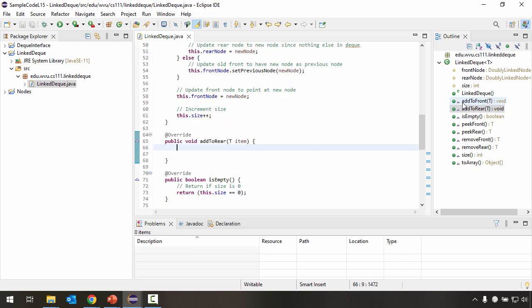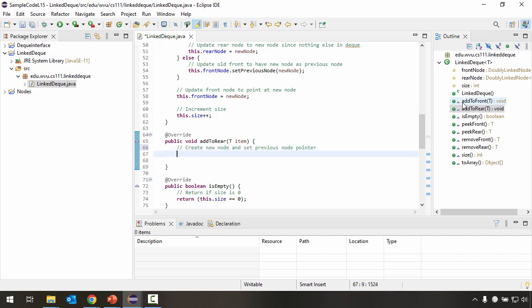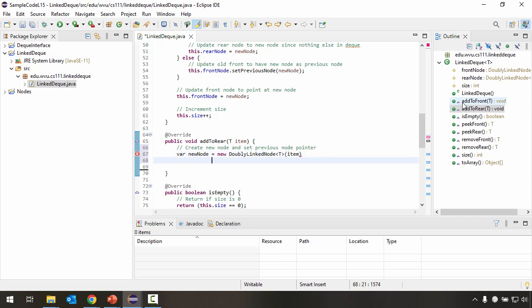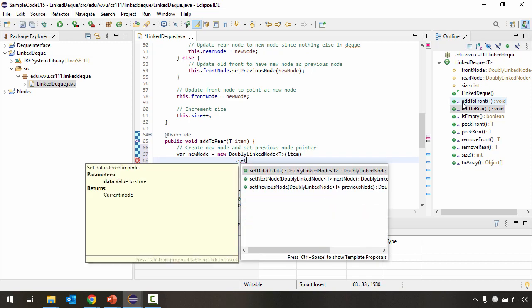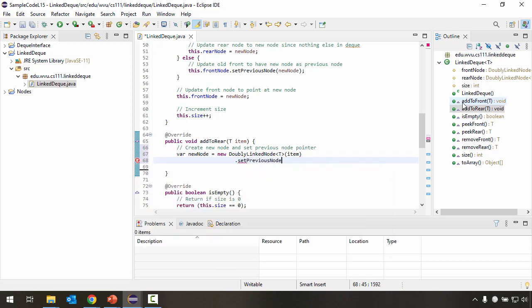The addToRear method is going to look pretty much like addToFront, the difference being that we're going to swap front and rear and previous and next. We'll start off by creating our new node, and we're going to set the previous node pointer when we do that. So I'm going to say here var newNode equals new DoublyLinkedNode with the T generic, and I'm just going to use the version that has the single parameter of item, and then off that I'm going to call setPreviousNode, and I'm going to set it to this.rearNode. So this one's going to come after the existing rear node.